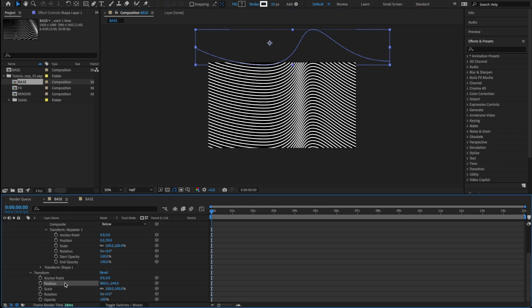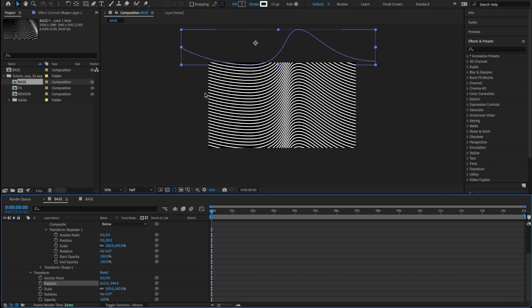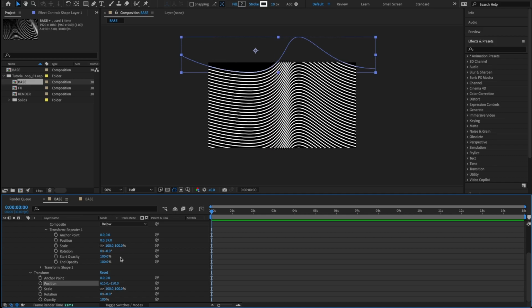Let's pull down our transform on our main layer here. And yeah, it looks like we're at about 800 on this x-axis. Let's drop this to about 615, just to bring this over slightly. And then we're at negative 244. This was just where we positioned it. Yours could look different, but I'm going to drop this to maybe negative 150. Yeah, I like how this is looking.